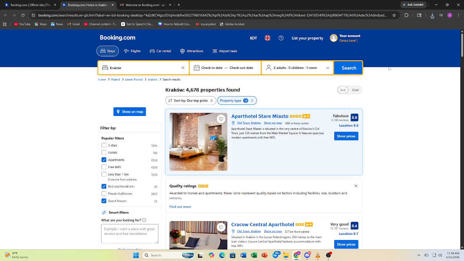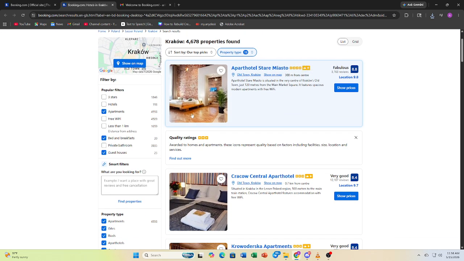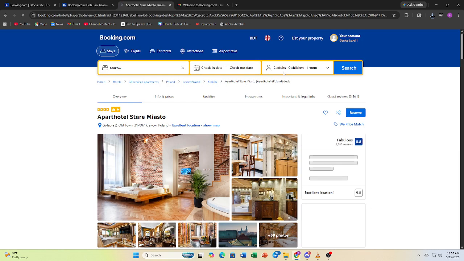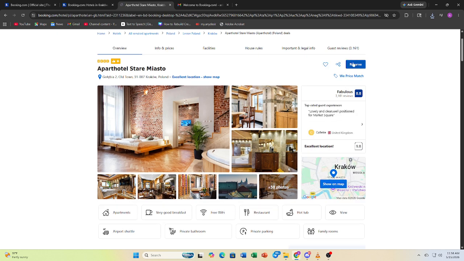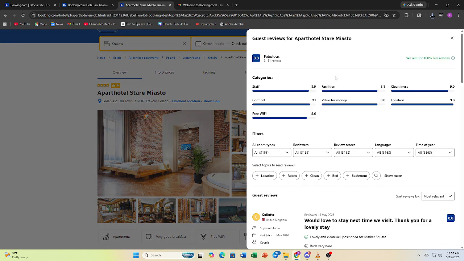Next, open the My Bookings or Trips section. So this is where your past hotel stays are listed. Now choose the hotel you already stayed in. Booking.com only allows reviews after your stay is completed. So click the Write a Review button. This will open the review form where you can share your experience.